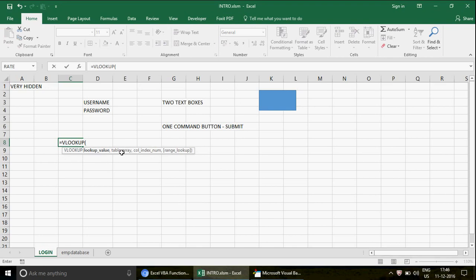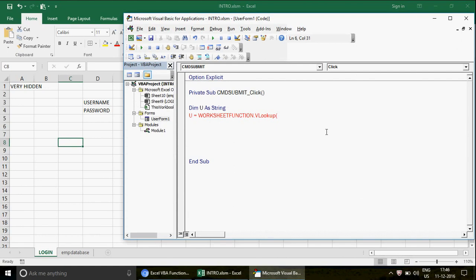So these are the 4 parameters we are targeting. First is the lookup. Lookup is going to be the value which the user will write in the username text box, and the table is going to be the employee database table, which will start from A and go to the B column, and then the column number, which is always going to be 2, and range lookup, you know that we need the exact match, so we'll keep it as 0.